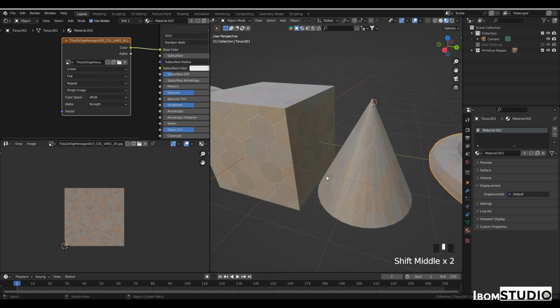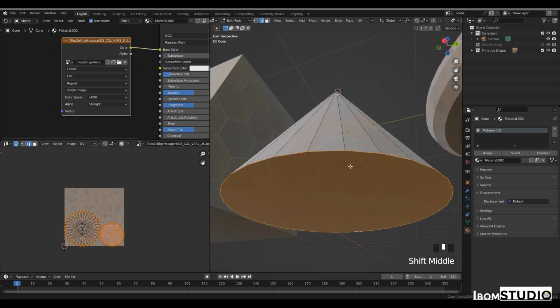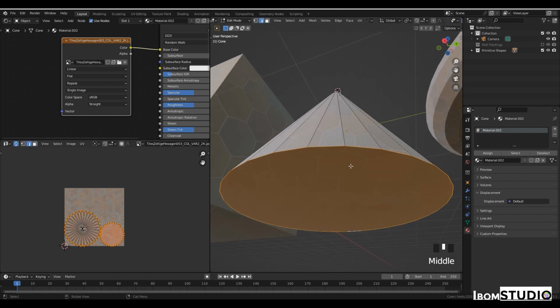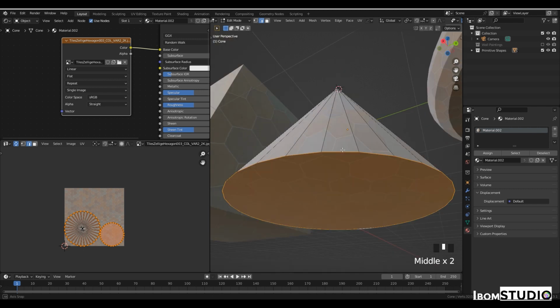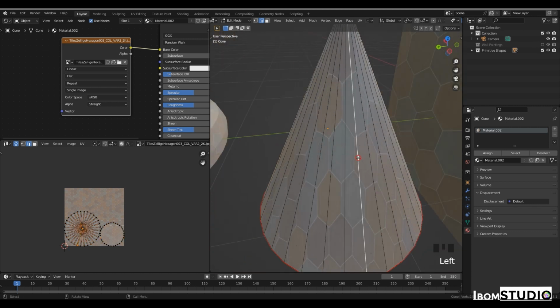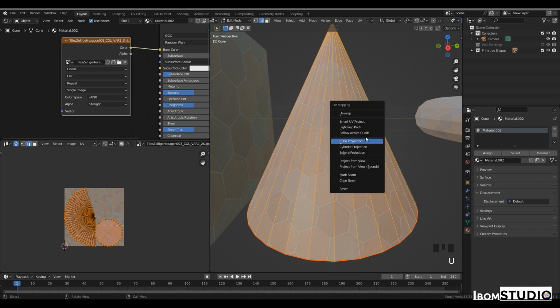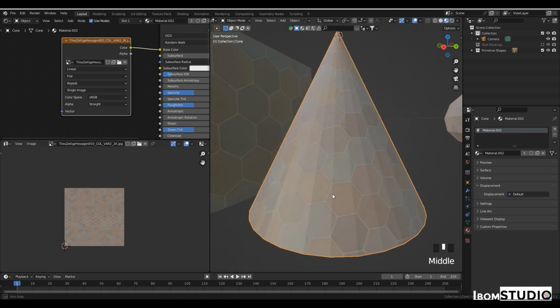Okay, so now if you want to work on this, what you should do is mark a seam where it's not going to be visible. So let's mark a seam here at the bottom. Click on U, mark seam. Then select one part, let's say the back part, click on U and mark a seam. Then click on A, U, unwrap. And you already have this.